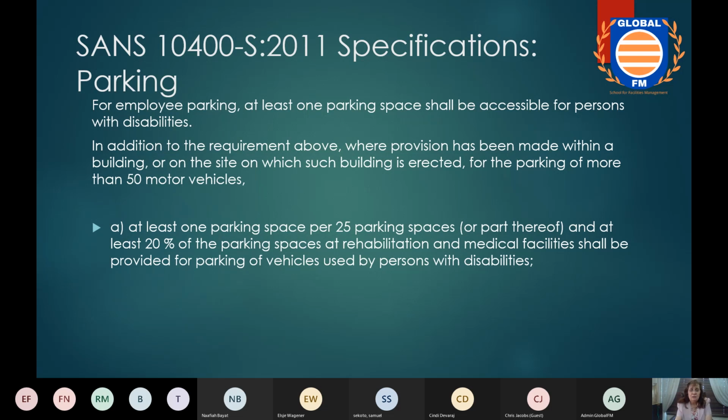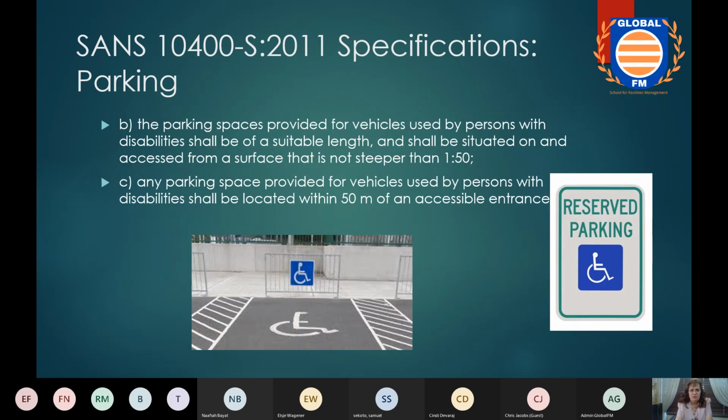In terms of parking, for employee parking, at least one parking space shall be available for persons with disabilities. And then in addition to that, another 1 per 50. And I also mentioned previously also one parking space per 25 spaces or a part thereof at least and at least 20% of the parking spaces at rehab and medical facilities shall be provided.